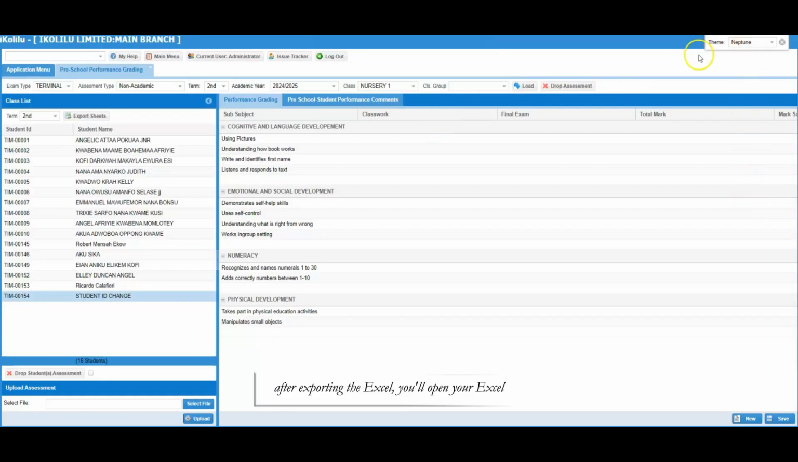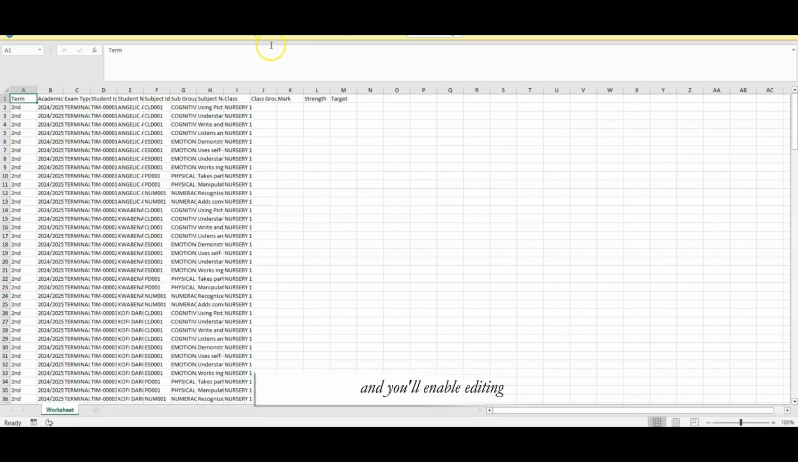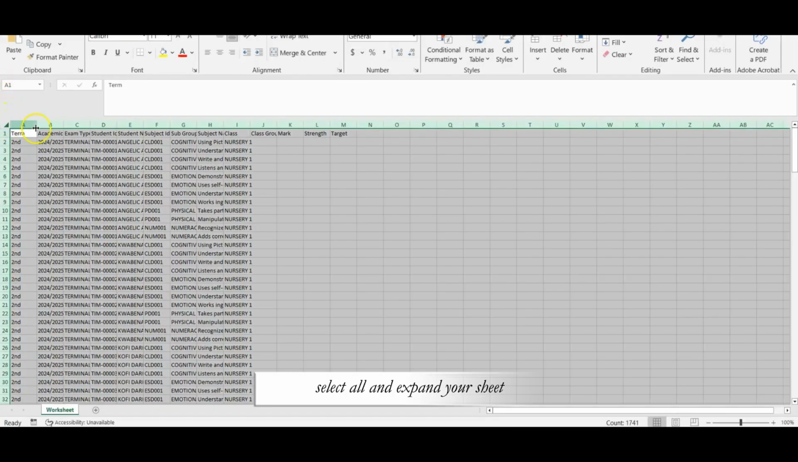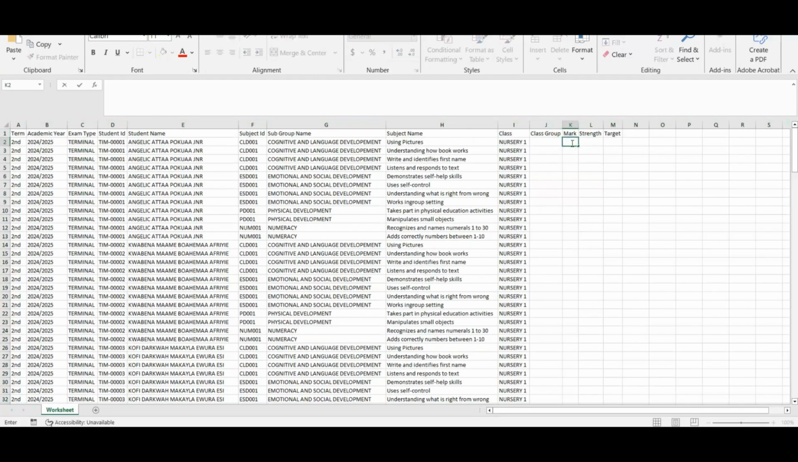After exporting the Excel, you open your Excel and you enable editing. You select all and you expand your Excel. Beneath the mark, you give your mark. So your marks will be a symbol. VG means very good. G means good. E means excellent.